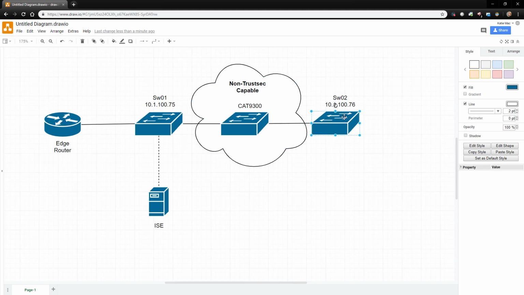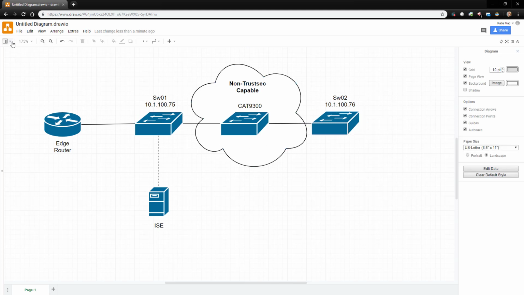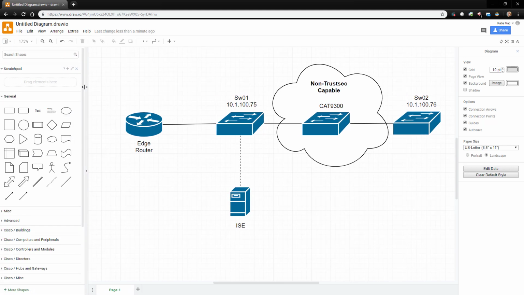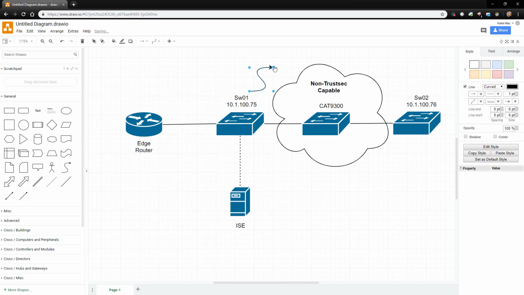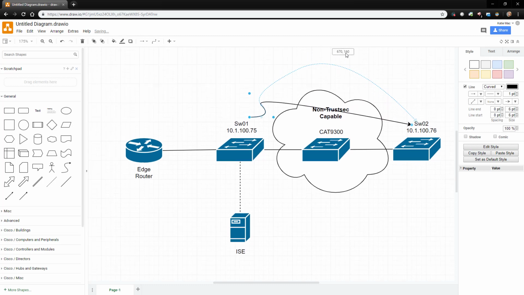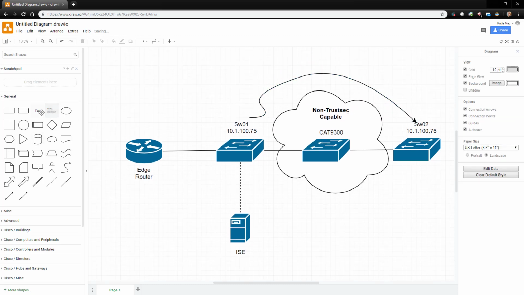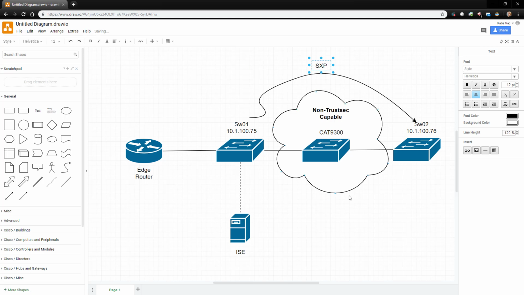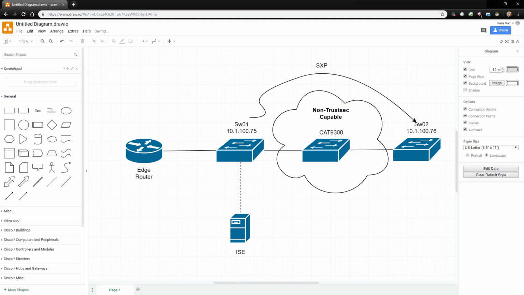In the previous video, I had switch 1 and switch 2 directly connected, and I had the network device admission control configured. Well, in between that video and this video, I inserted a third switch between them, which is my Catalyst 9300, and it's currently not configured for TrustSec. So let's imagine this is a WAN, or just a non-TrustSec-capable device in general, maybe a third-party switch. How do we propagate the IP to SGT mappings across that non-TrustSec-capable device? Well, that's where SXP comes in.